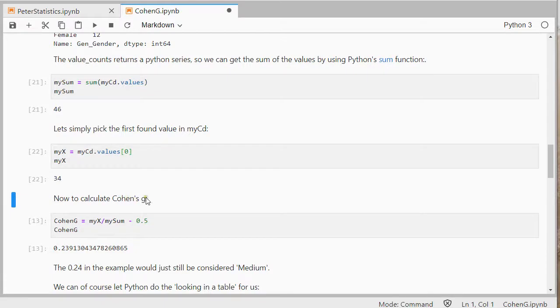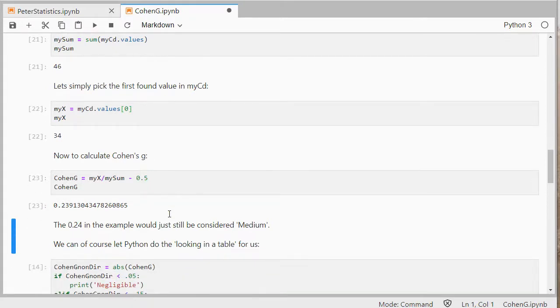And then to calculate G, we simply calculate the percentage. So that's my x divided by my sum. And we subtract 0.5 from that. So then we actually have 0.23913, so rounded 0.24.